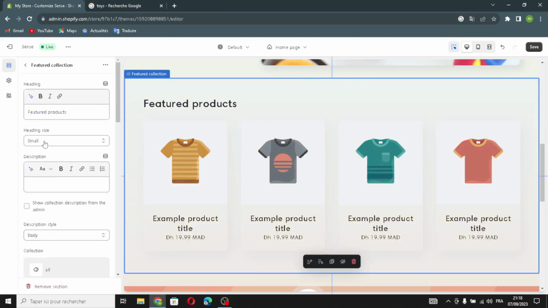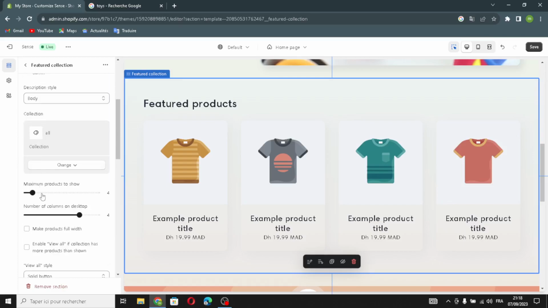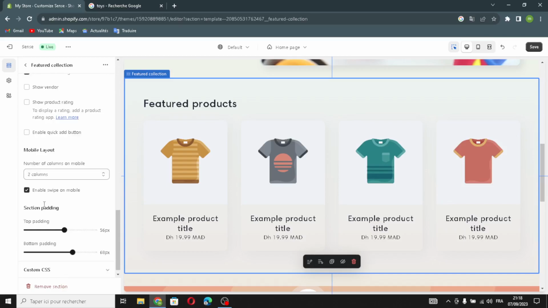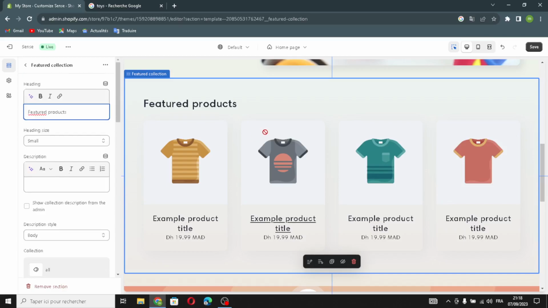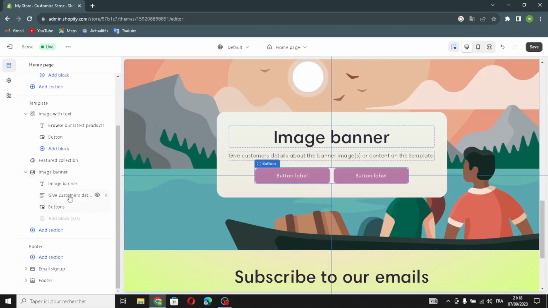Here find featured collections. You can change this, like you can just click here generate and it will be regenerated. You can also change this, the description. You can change the collection. It might be related to this business of the toys. That's it. Now let's get back and move on to another thing here.